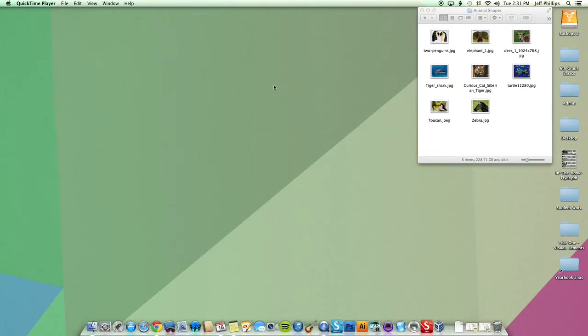Okay, so today we're going to make an animal shapes project using the shapes tool in Photoshop, and we are going to pay particularly close attention to using the warp tool on our Photoshop shapes to make the organic shapes we're going to need to make these animals. So let's go ahead and get started.